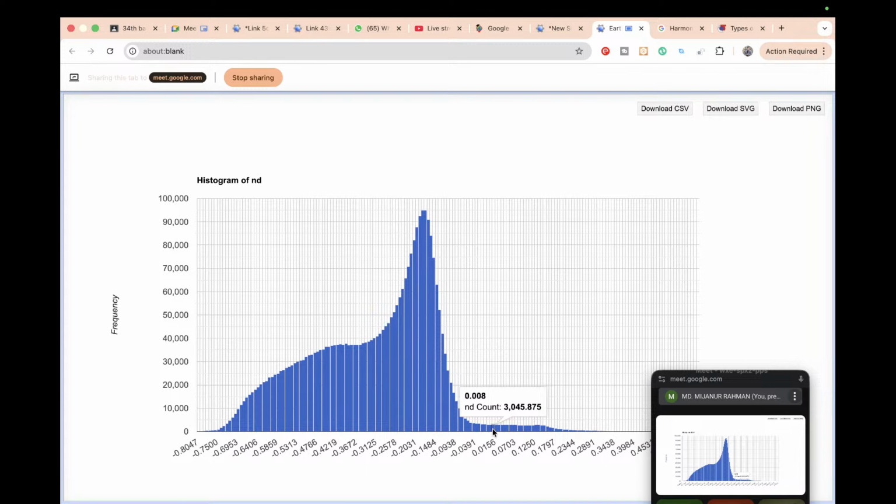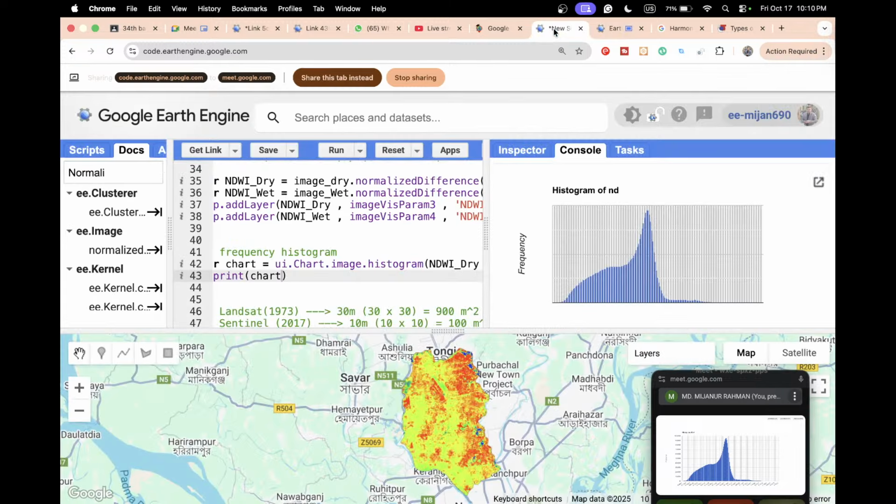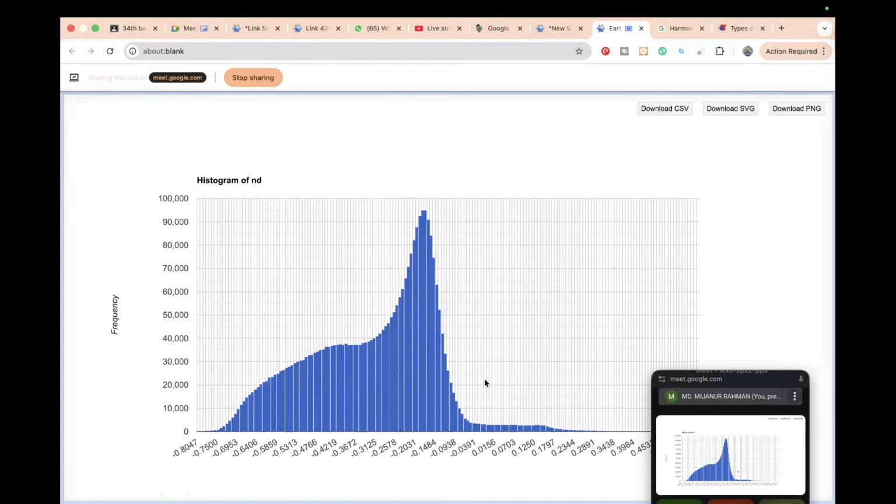Suppose greater than or equal to 0.008, if I apply it to my dry season NDWI image, then I capture only the water body places, because it's the lowest value for water in my NDWI in the dry season. Suppose I want to identify a water body map, I just create it from this histogram. Which value do I choose? I choose greater than or equal to 0.008 from the chart.